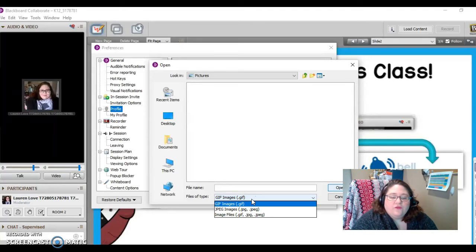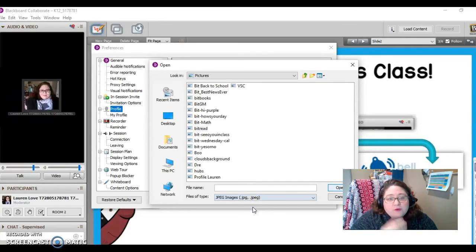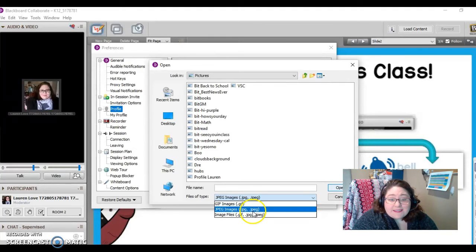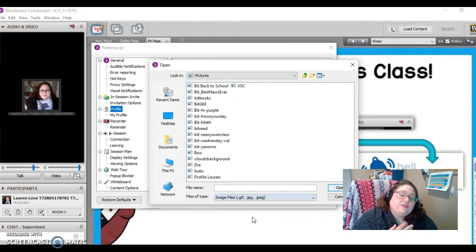But if I want to look for JPEG files, I could change that, and I would see that I do have some JPEG files. Or if I wasn't sure what my file extension was, I could just click image files and it would show me all of my image files that I could choose from. So I will click Profile Lauren, and I believe that this is the picture that I'm already using.